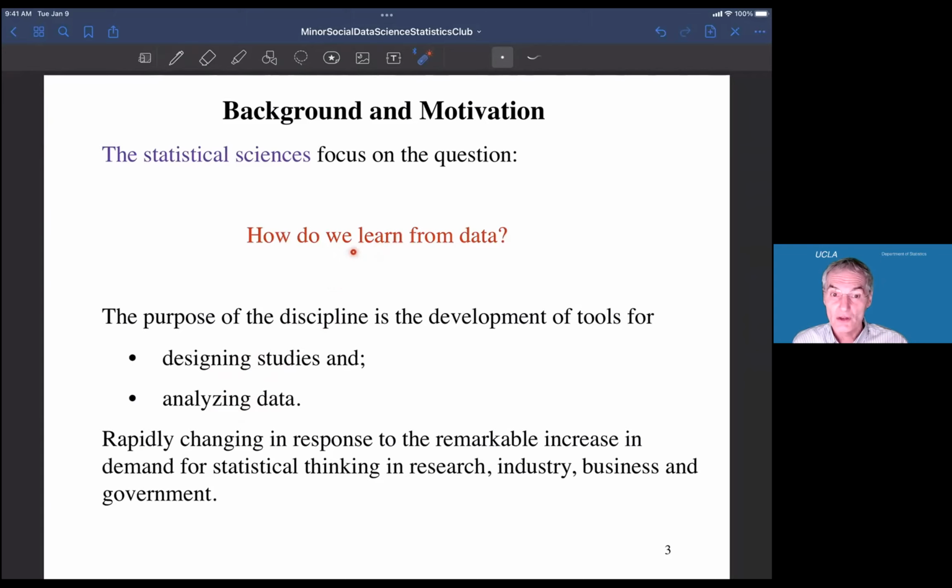From a statistician's perspective, what we really want to do is this first bit. We want to learn. And the data is telling us about the world. It's speaking to us, but sometimes it speaks in a language we don't quite understand. So our purpose is to understand what the data is saying so we can understand what the world is about. In a nutshell, that's what all statisticians do.